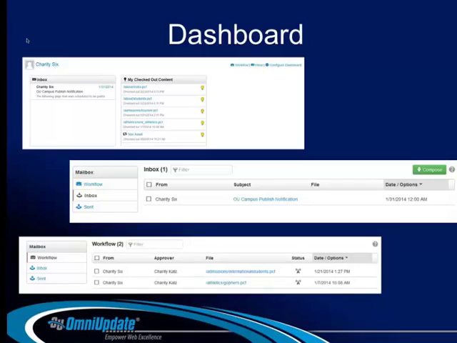Inside of the workflow area, you can keep track of who the approver on a particular page is, what the page is, and using the status icons, you can see whether the page was published, declined, or whether it's still pending approval, as well as the date that it was submitted for approval.